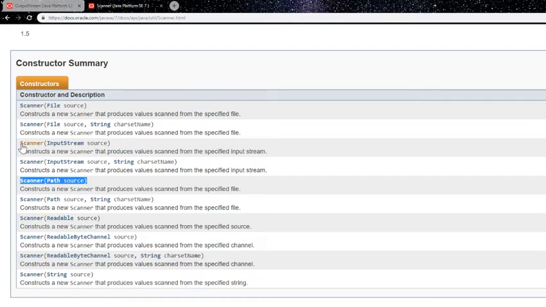What we're going to do here is scan from an input stream. This is kind of a metaphorical description. An input stream is kind of just like a set of flowing information. And in this case, it's going to be flowing from our keyboard. So we're going to define this keyboard input source in our constructor.